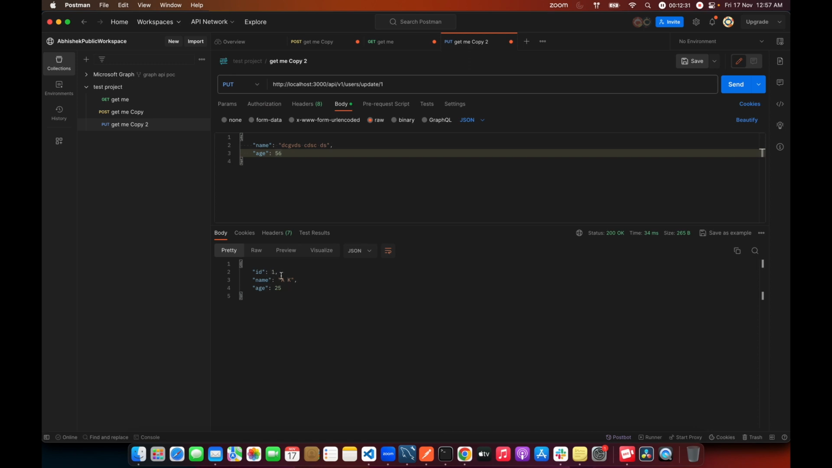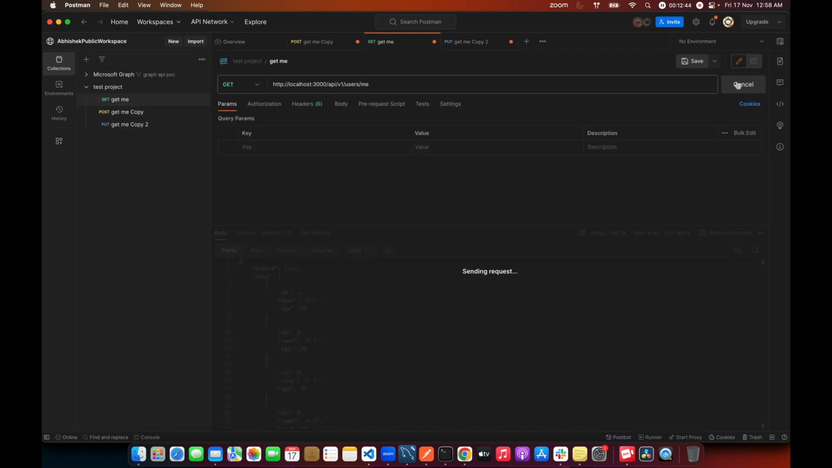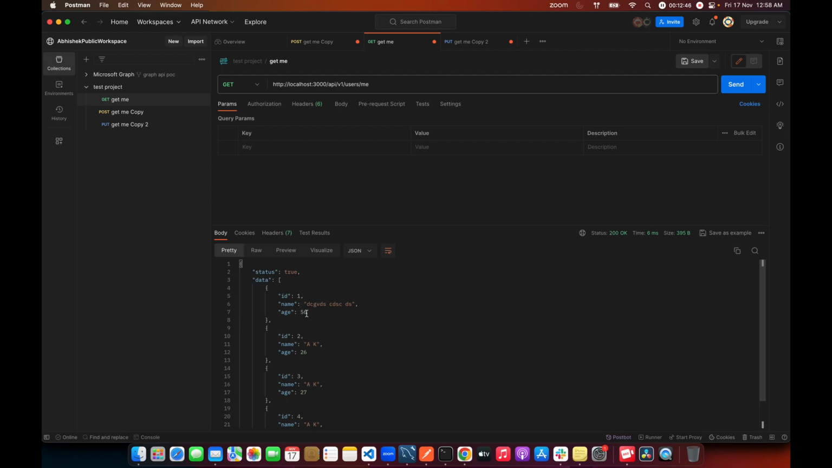So this value has the name and age 25. Now it should be 56 and this name value. So let's enter. You see the age has been changed, and the name is changed. Now going to get all, and you see the name is changed and the age is the same. So that's how it is working. So the CRUD is working.